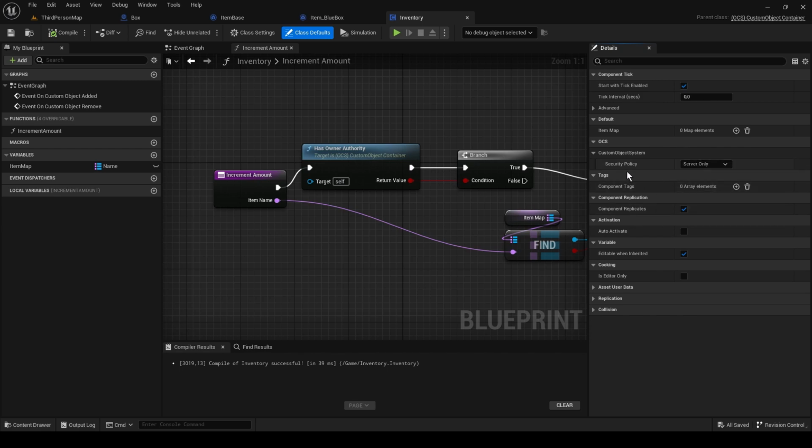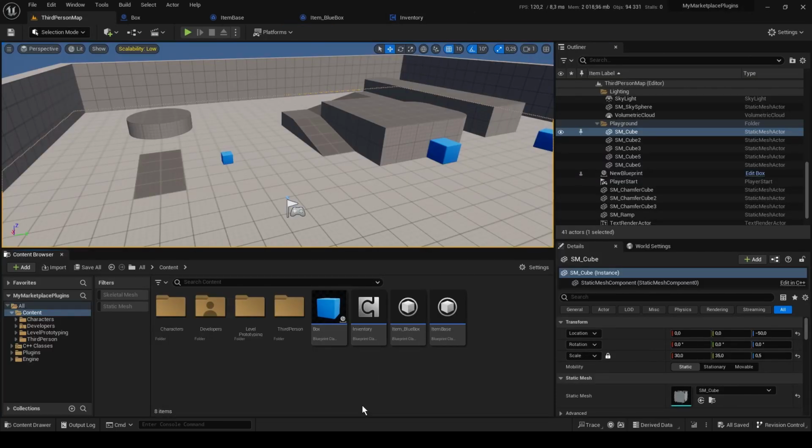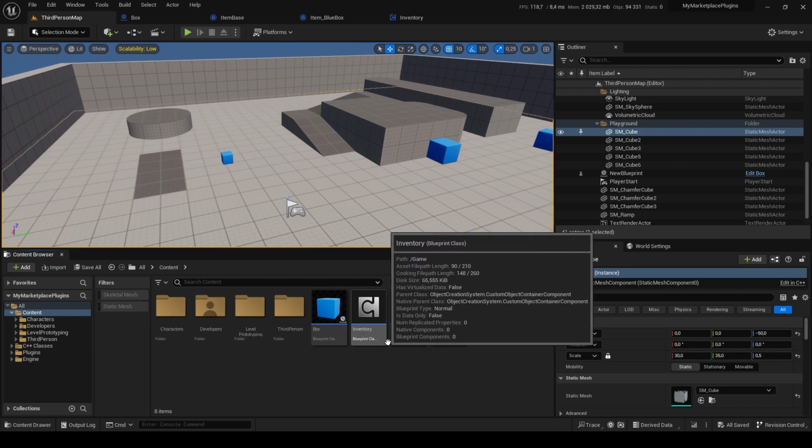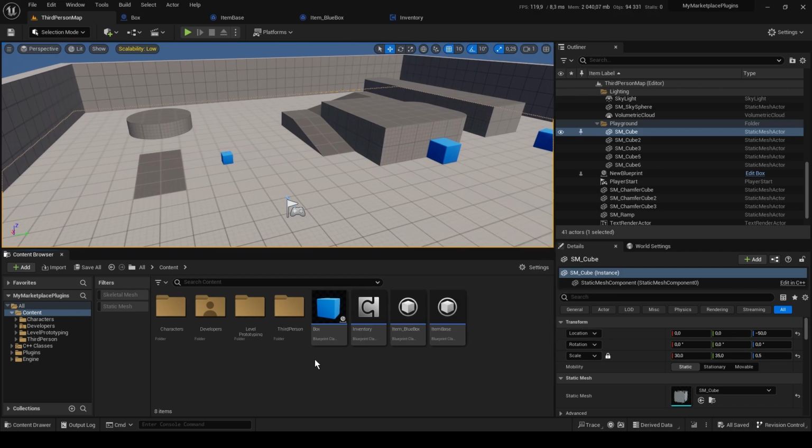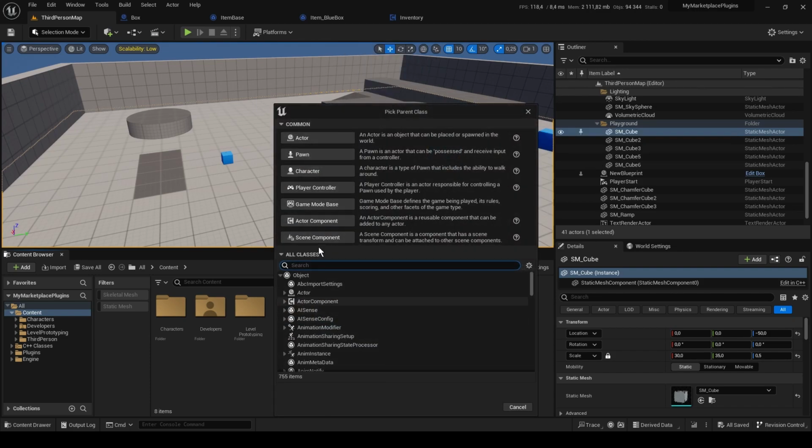If you want the container to be local, so clients can add and remove objects, you can set it to either client only or all. So now our system is done, but we still need it to be added to an actor. Because we want an inventory to replicate to all players, the player state actor is a good choice. So let's create a custom player state.